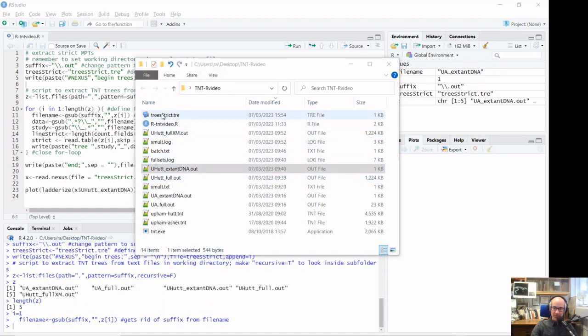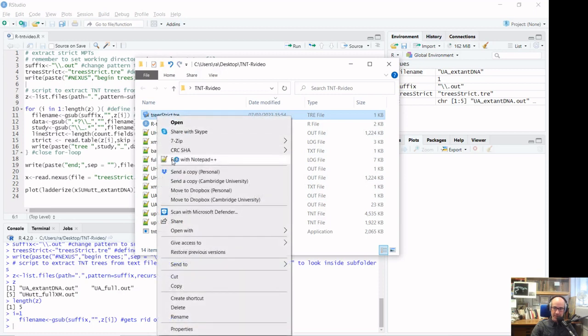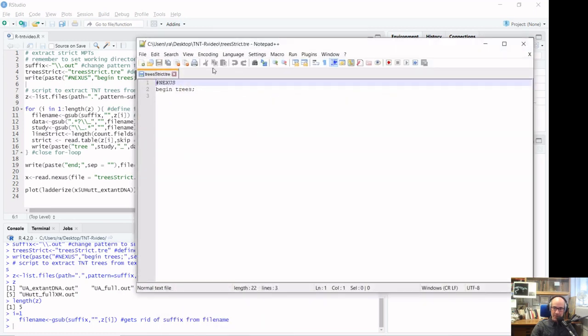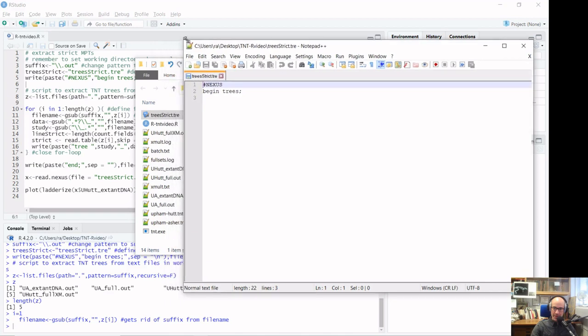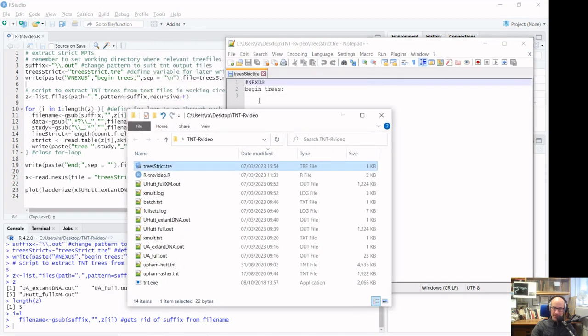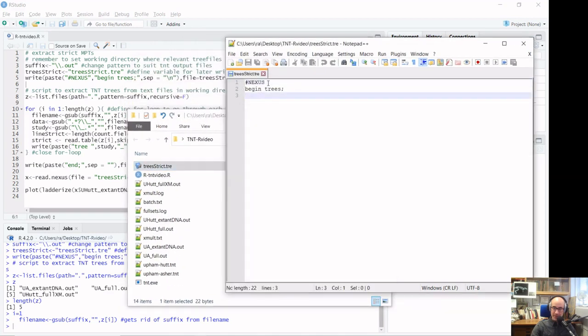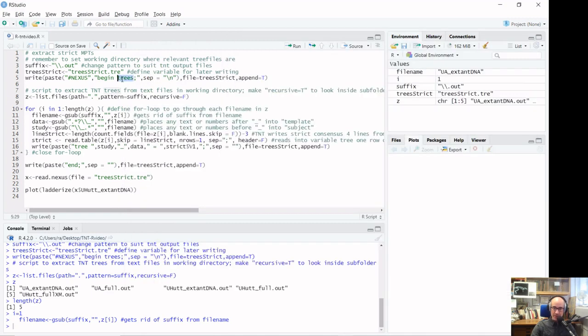What does that file look like? Well, here it is in this file, treestrict.tree. I right click, just look at it with any old plain text editor like Notepad++, and there it is. It's just a text file with Nexus and then begin trees on a new line, which is exactly what I told it to write in that line right there.